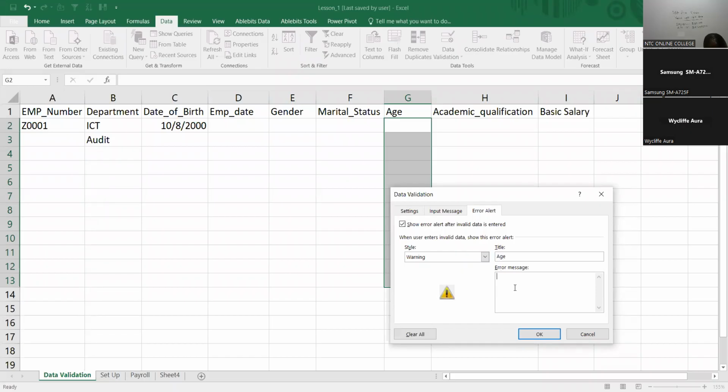So for example, somebody who does not understand what we should enter, we say under age that age must be between 18 and 40. So that the person who will be using these worksheets will be able to understand that I've entered 42 and the system is generating an error. So what am I supposed to do? So let me just click OK.